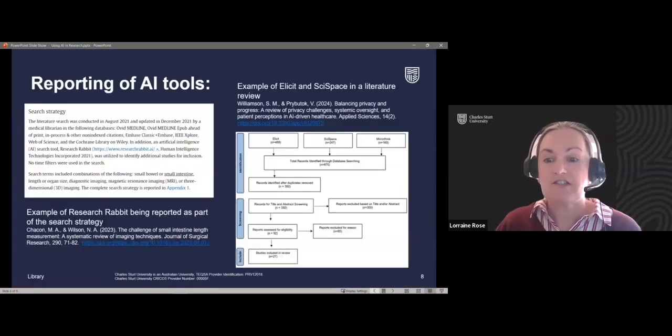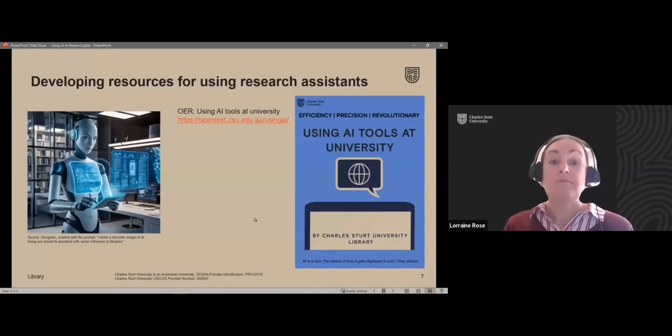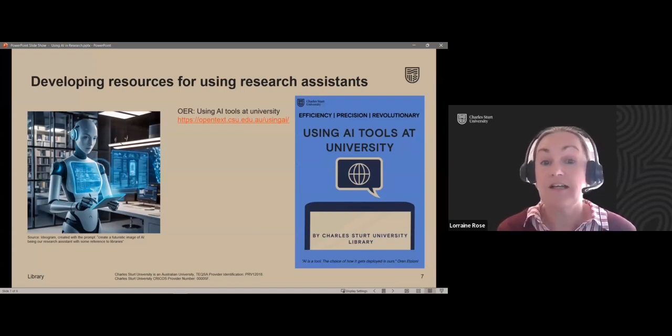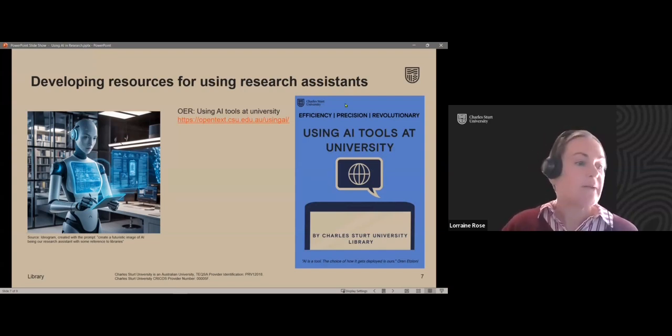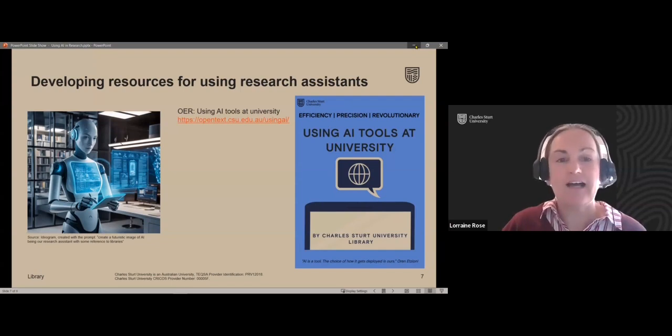So at Charles Sturt, we have developed some resources for helping researchers use AI tools. We've got an open educational resource, Using AI Tools at University, and it's got information for both students, so undergrads, and researchers, on using tools while studying and undertaking research. But let's just dive into a couple of quick demonstrations now.